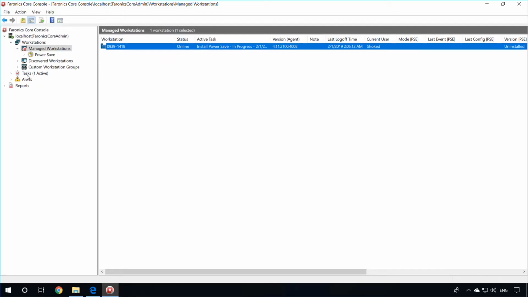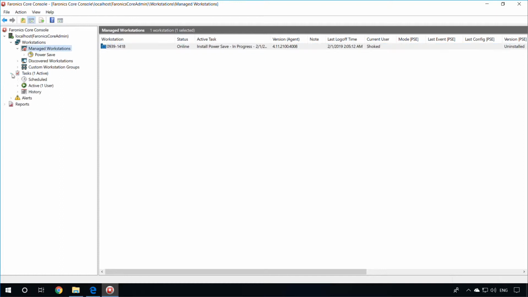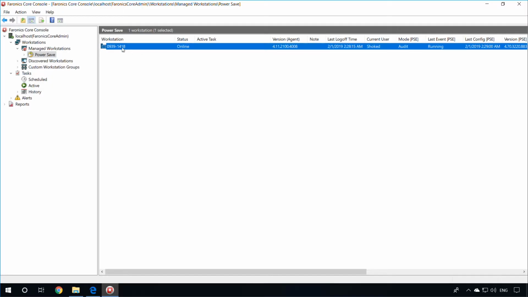You can also check the task under the Tasks node on the left-hand side by expanding Tasks, expanding Active, and you can also expand Install Power Save task to see further details. Once the workstation is back up online, you will see the workstation listed under the Power Save node if you click on Power Save. It now has Faronics Power Save installed.